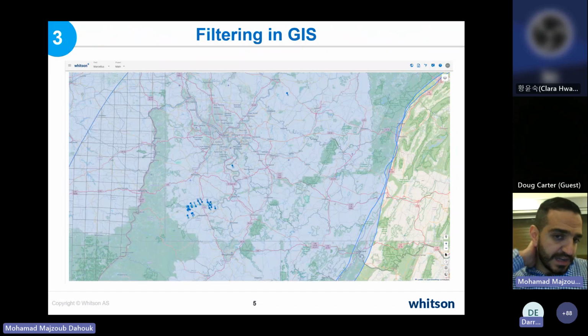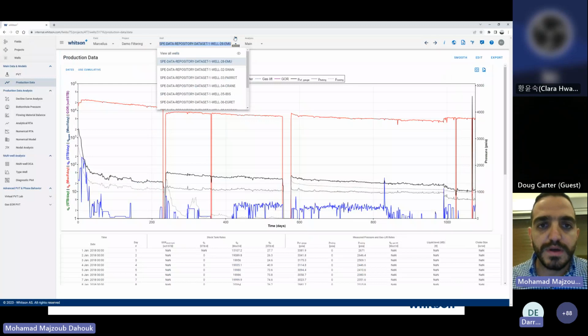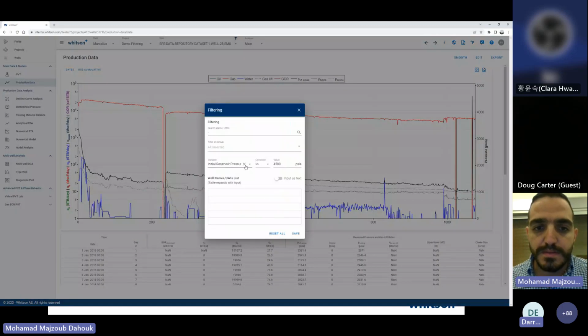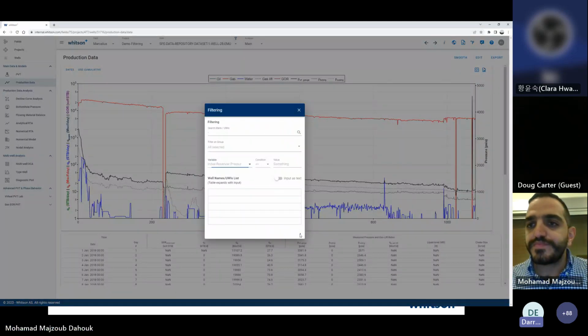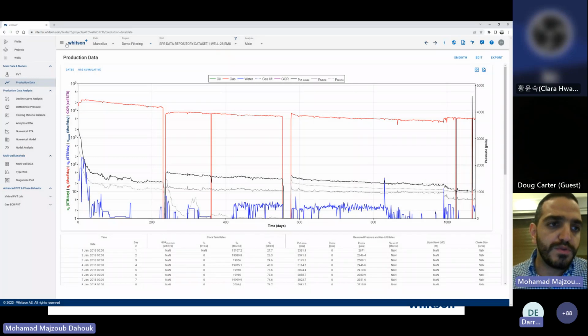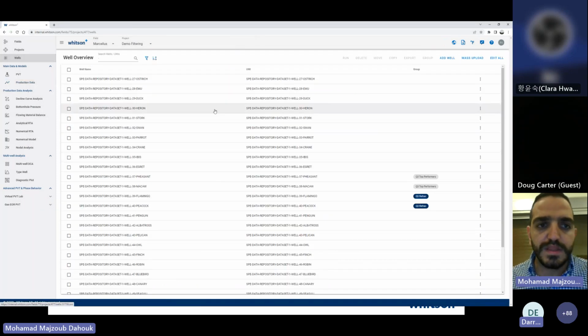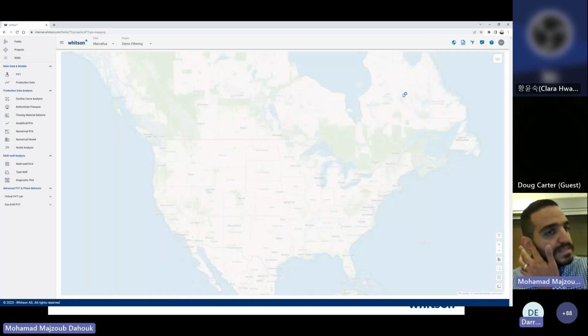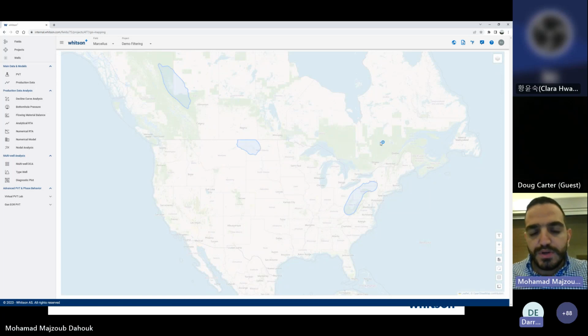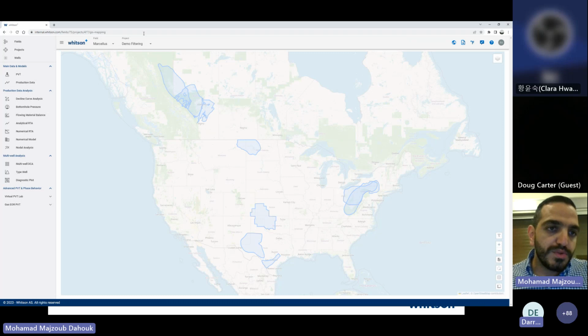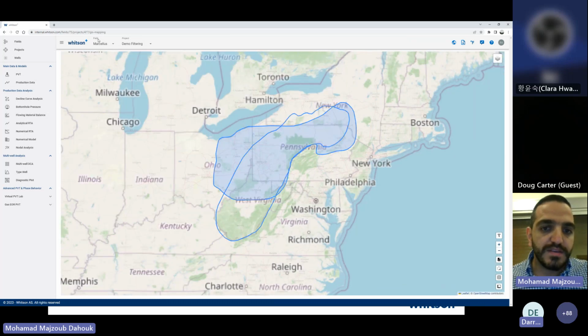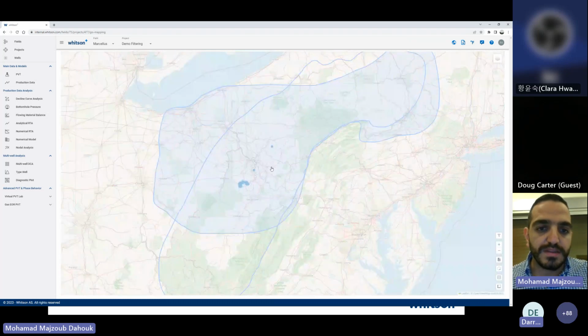The next thing is filtering in GIS. If I go back to my long well list here, and I go into the well list and click the GIS functionality at the top, that will bring me to our GIS functionality, and it will show me all the wells that belong to this field and this project for me to just have a look at.